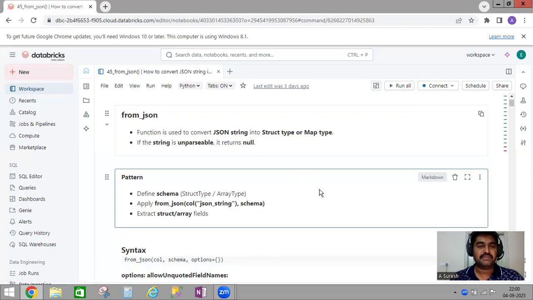So how this from_json function works is in this sequence. First, we need to define the schema, whether it is a struct type or array type, depending on your data. Then apply from_json. You need to pass the column name inside it and provide the schema. After applying from_json, you can extract struct or array fields.